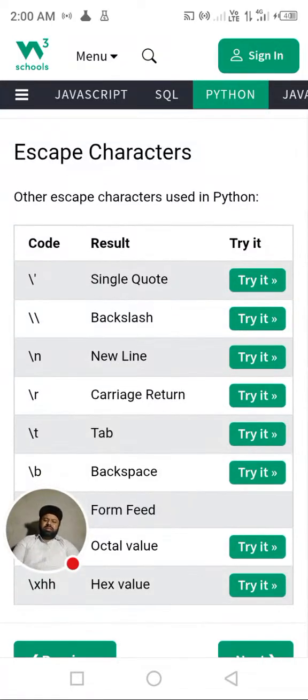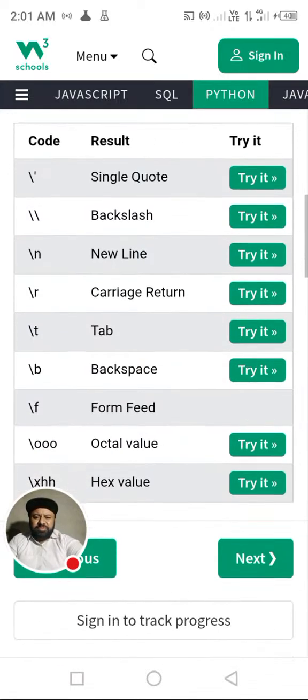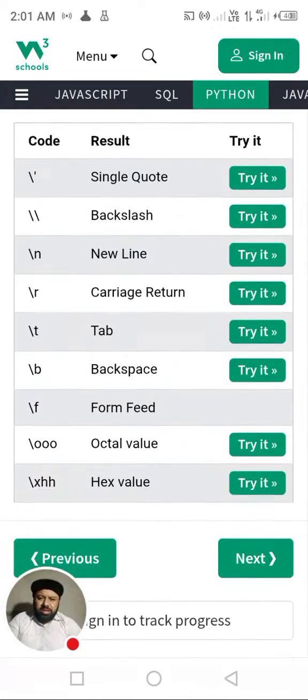There are a few different escape characters. We are going to explore these one by one in this tutorial. Other escape characters used in Python: here we can see, first of all, single quote. We can write single quote as well. In this way: backslash, new line, carriage return, tab, backspace, form feed, and octal value and hex value.